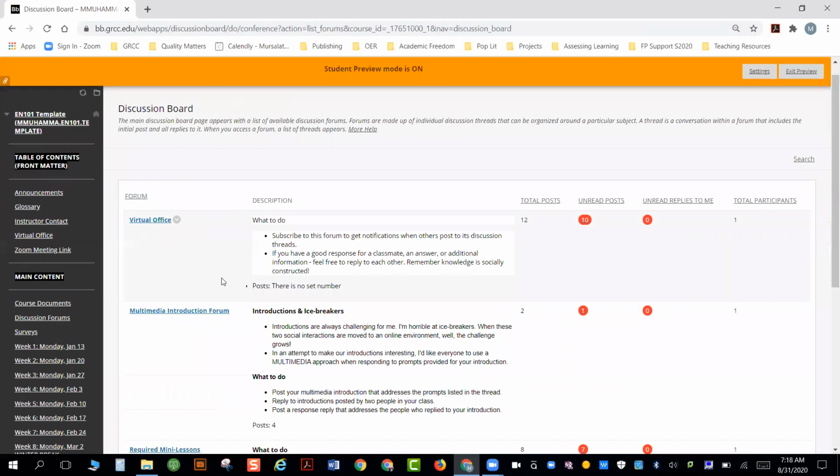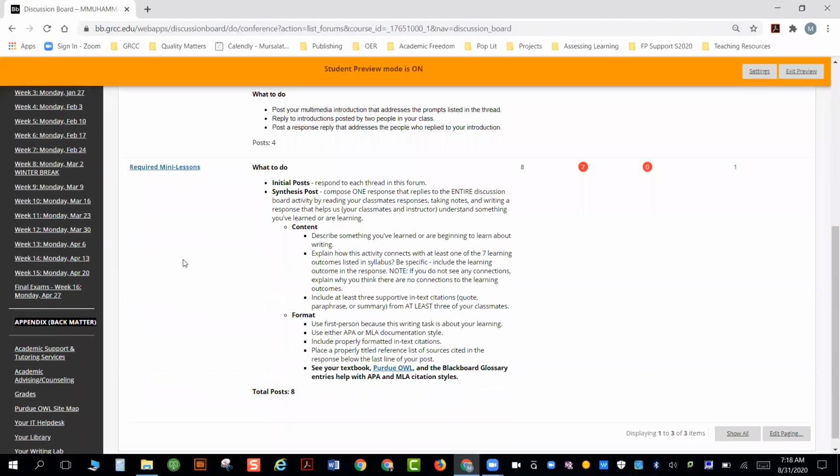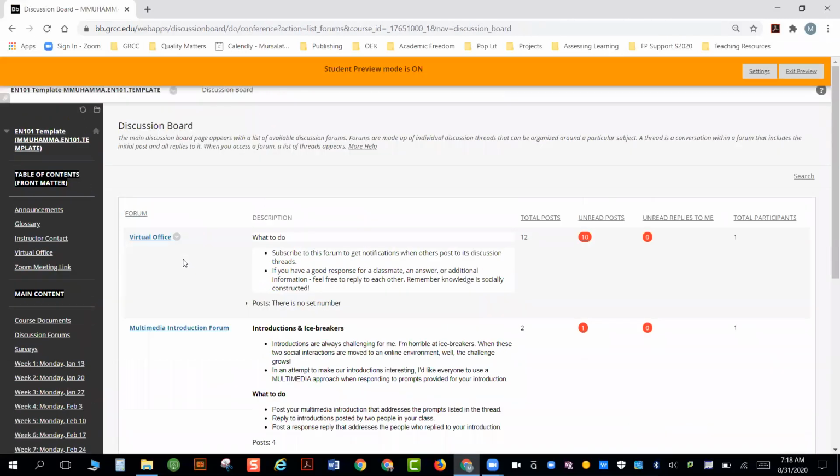So here, if I use that breadcrumbs to go backwards, now it's taken me all the way out of the virtual office and to the discussion board area. And in this area, you can see all of the forums that have been created.